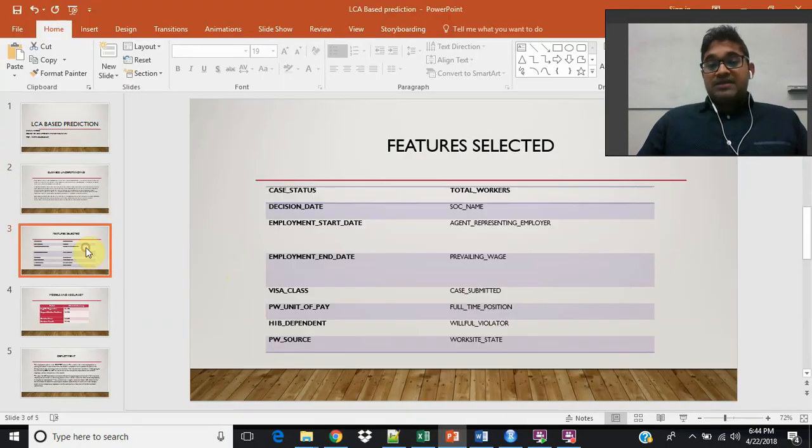Based on my domain knowledge, these are the features that I have selected to predict my case status. Case status is my response variable: either certified or denied. So that's the LCA, certified or denied, and that case status is going to depend on the SOC name. SOC name is nothing but the job title that an employer has. Then the total number of workers that the employer is hiring for that particular year. Is there an agent representing the employer? It's a binary categorical variable, yes or no.